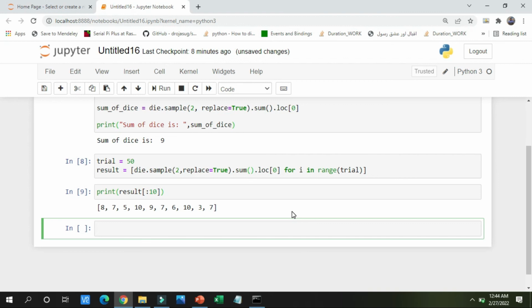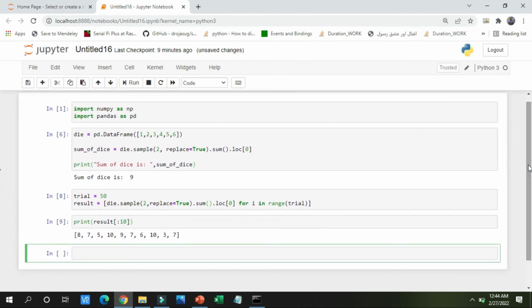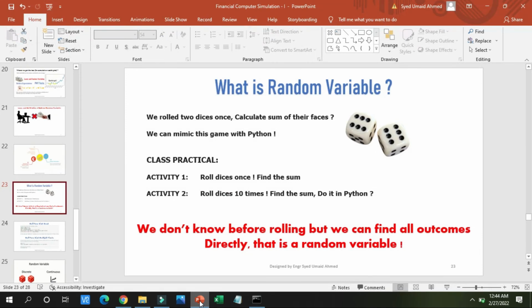So we roll the dice multiple times, and after rolling the dice multiple times we got multiple results. I am hopeful that you are very clear now with the idea of random variable, that you don't know what is on the face of the first dice, what is on the face of the second dice, but still you know the output with the help of Python. And this is what I am trying to explain, that this is the random variable.